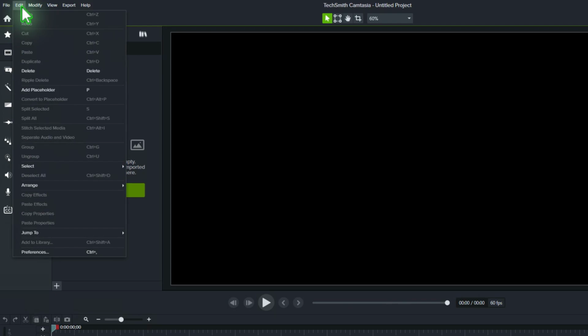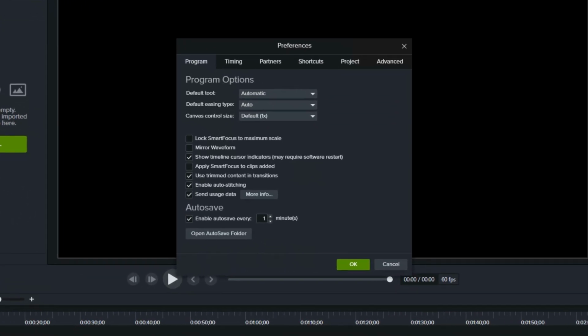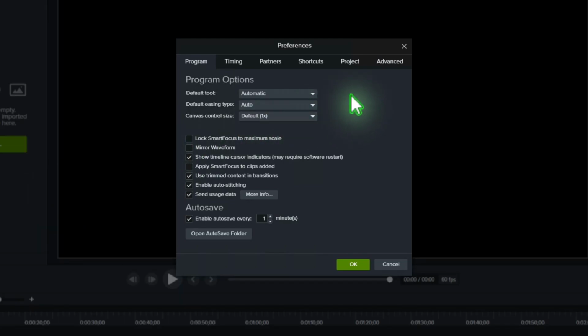First, open the Settings page from the Edit menu. In the Program tab, change the default tool to the media bin, then save the change.